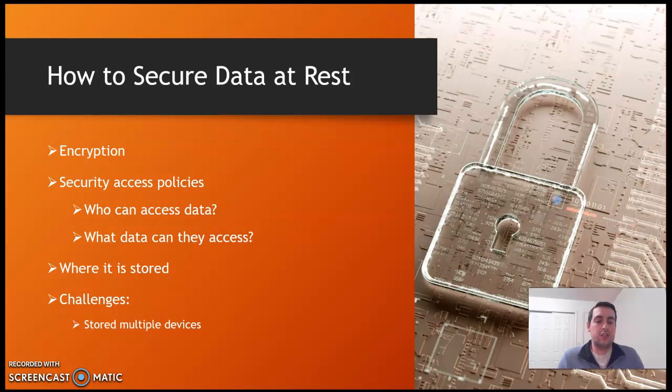So if we set restrictions, we can control who accesses the data, what data they can access, to really protect it. Also, where's this data stored? Is it stored in a secure location? Is it easily accessible? And then we have challenges also associated with this. So the same data could be stored on multiple devices, so we need to make sure each one is secure.